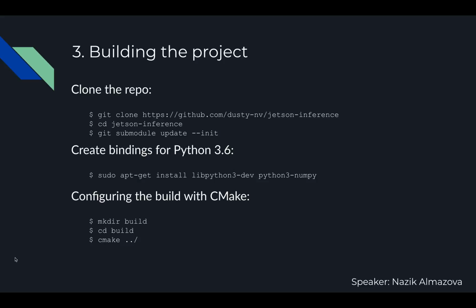In order to build the project, we'll first need to clone the repository. For that, we'll need to run these commands in the terminal. We'll first git clone the repository, change the directory into Jetson Inference, and update all submodules. By default, it only creates bindings for Python 2, so we'll also need to run this command.